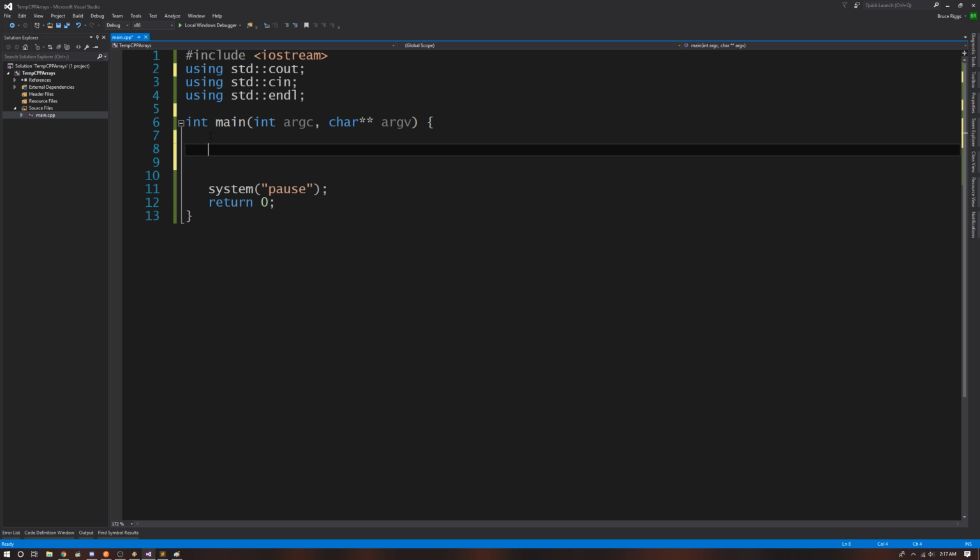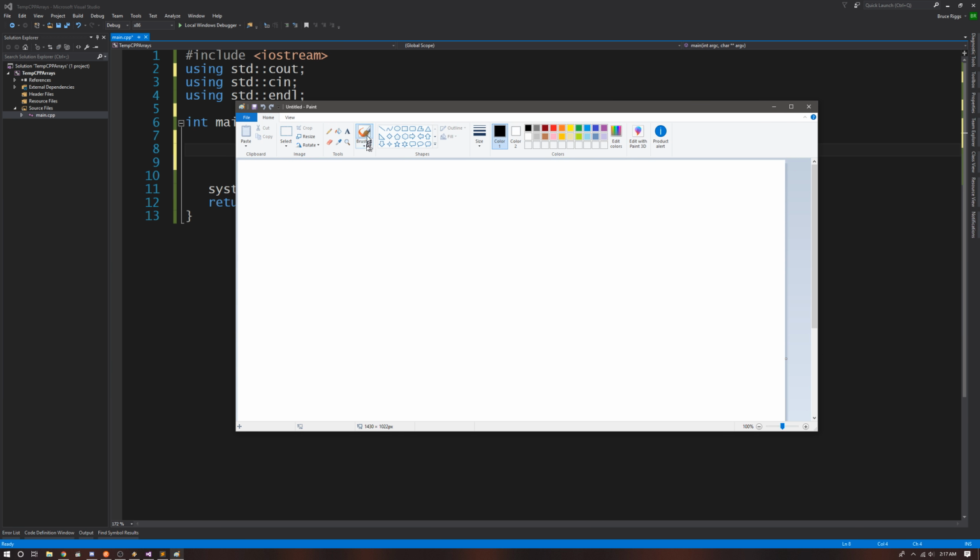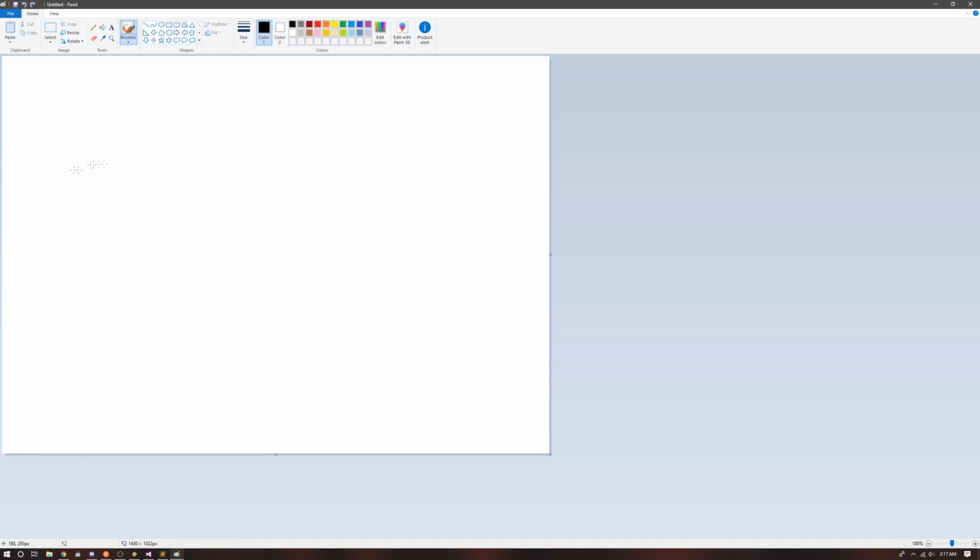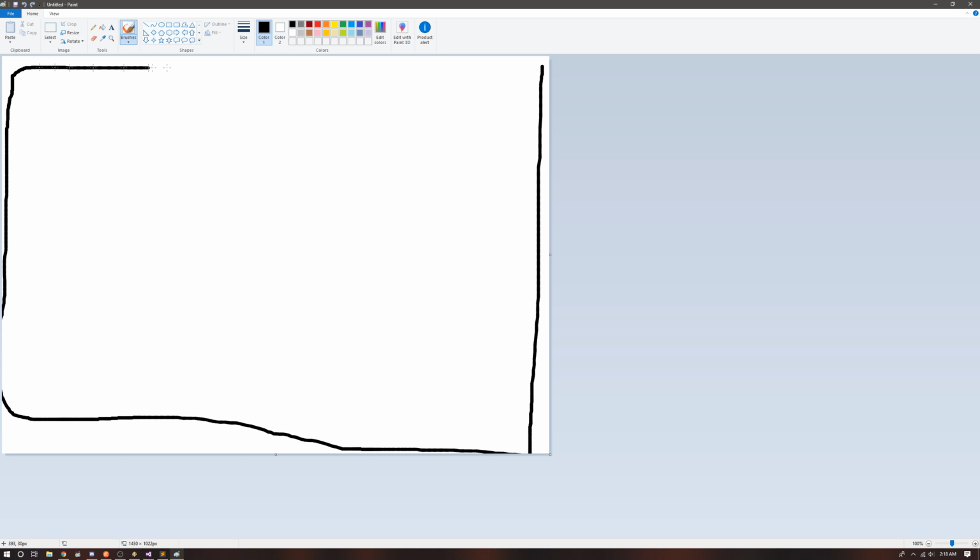Alright, so in C++, you have a program. So let's say this is your program. Should I mention the heap? I'm not going to mention the heap right now. So let's just say this whole window here is your program in memory. So this is your program, this entire white box, okay?